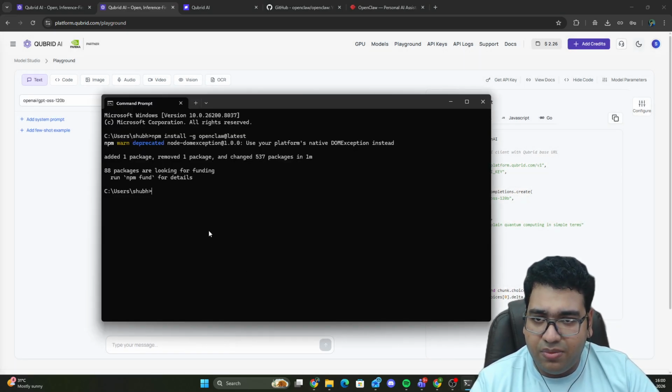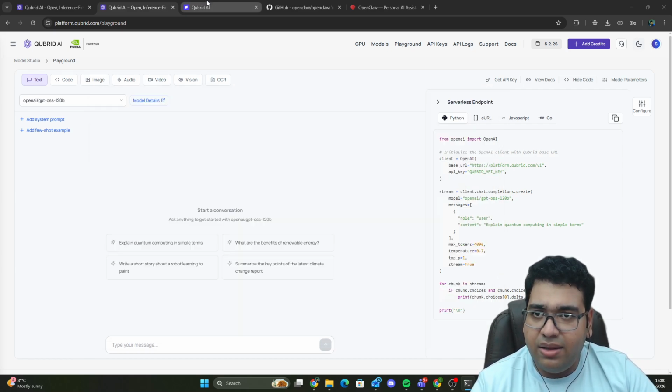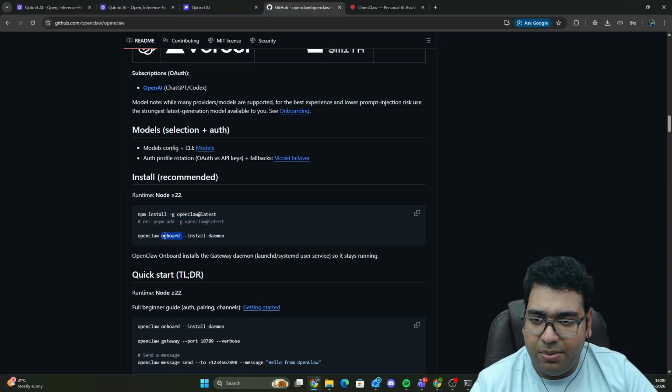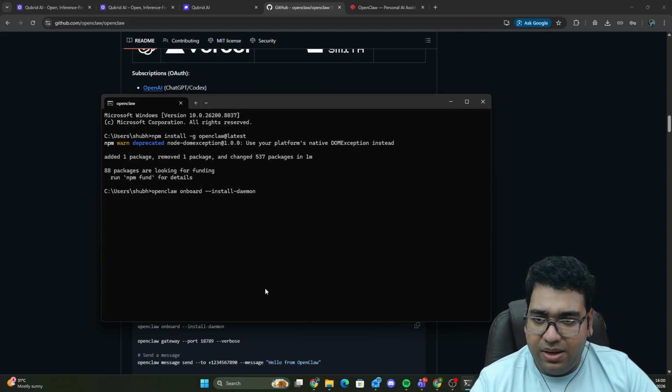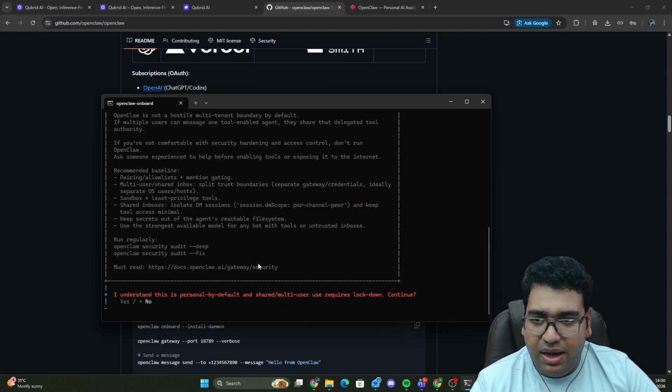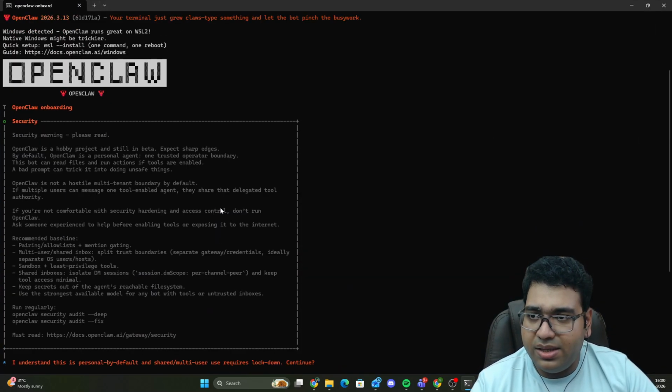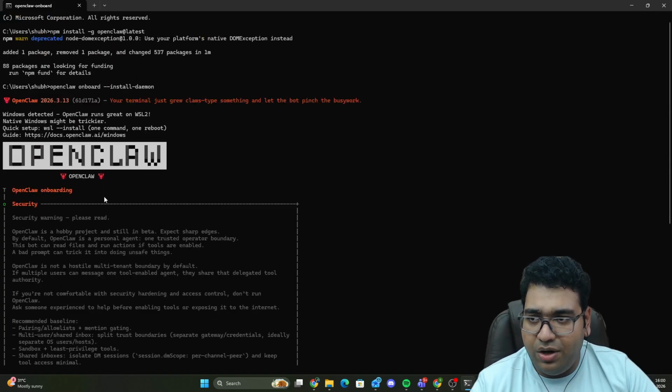So it says, okay, it's all good, right? And now we can go back to the second command and just paste it. Let's see what happens. Now it should be installing OpenClaw and it will help me. So I'm basically onboarding myself into the OpenClaw platform. See, it has already started to work. You can see the OpenClaw onboarding is here, Windows detected.